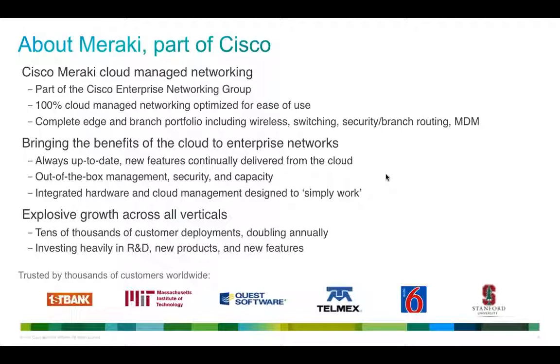Our goal here is really to take the benefits of a traditional consumer cloud and apply those concepts to enterprise networking. And what are those concepts? It's very easy to access. You can access your data or information from anywhere that you have an internet connection. All the software that lives in the cloud is always up to date. New features are continually being integrated and developed without having to install anything on each of your client devices. It's also a solution that's designed to just work, right? It's out-of-the-box management and security, integrated with the hardware to make it very, very easy to set up and deploy.